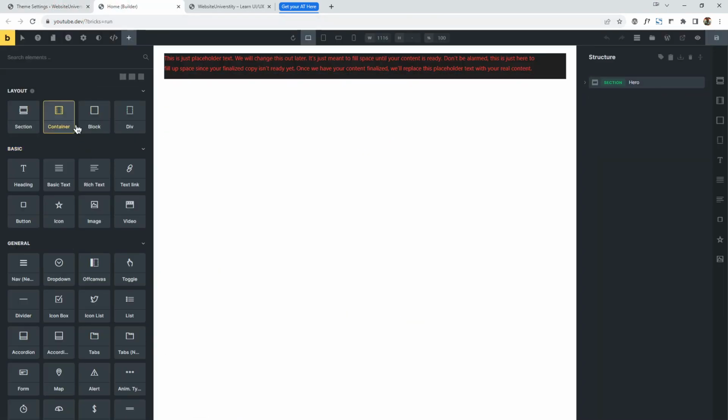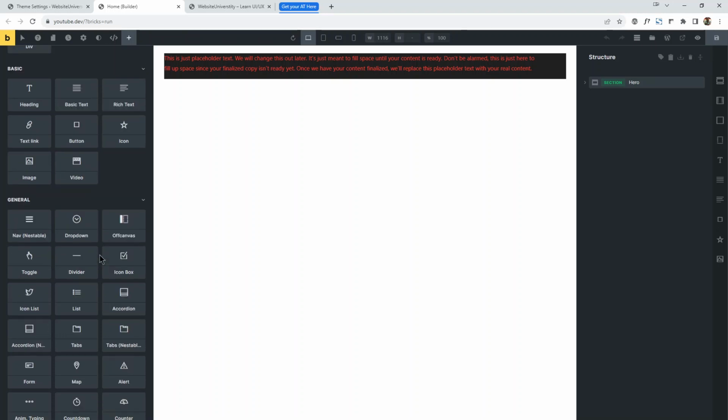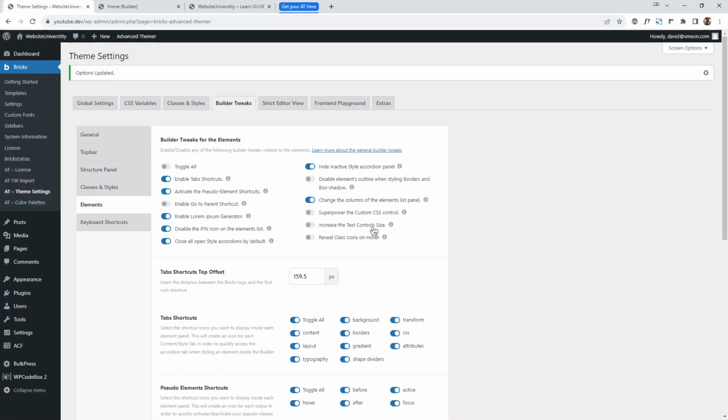Here we are. So if 4 is what you need, but you can also change it from here from 2 to 3 to 4. So quality life improvement for those who rely on the element panel. Next is increase the text control size.